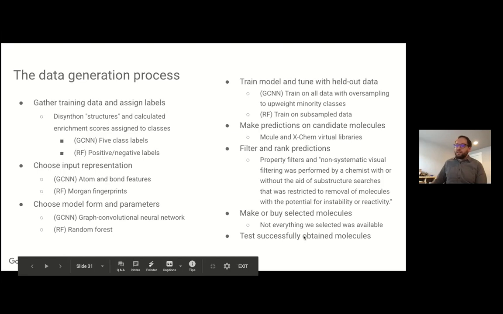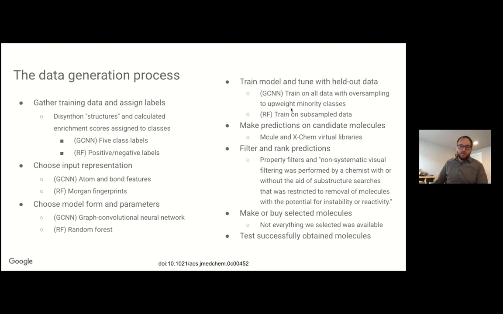Now, as we go into the stuff that happens after we decide on how we're going to build the model, we start to see some interesting things come up relative to what I talked about just a moment ago in prospective validation. So the models had slightly different training schemes. The GCNN saw all of the data, and we used oversampling to upweight the classes that had fewer examples. Because there were so many negative examples, they would have totally overwhelmed the positives. A similar thing was done for random forest, except overall the random forest ended up seeing less data just because of infrastructure capacity issues around shoving all of the data into a random forest model.